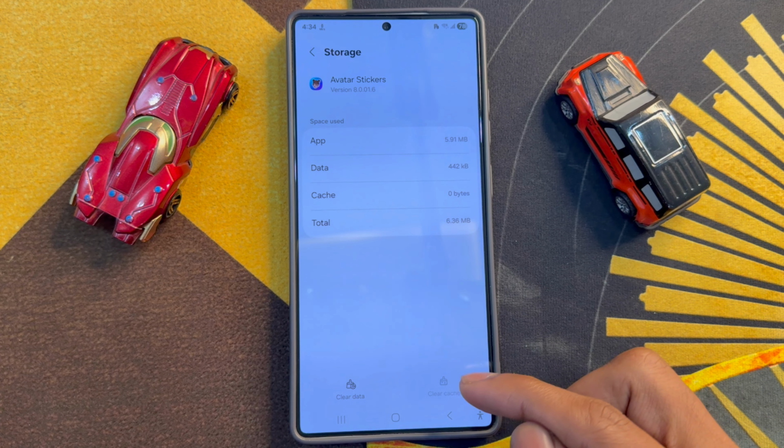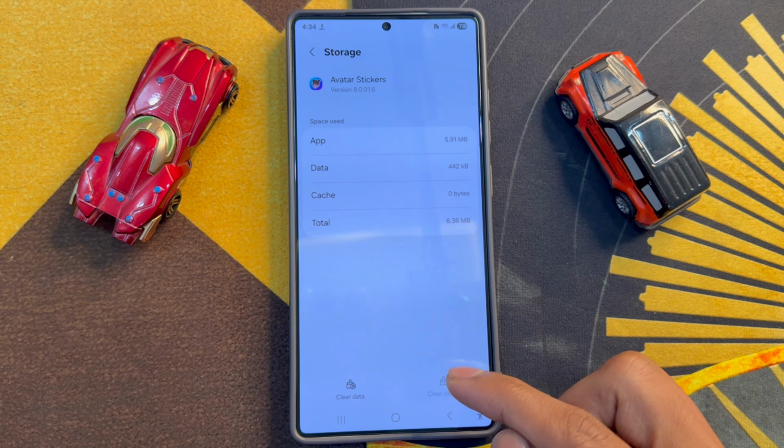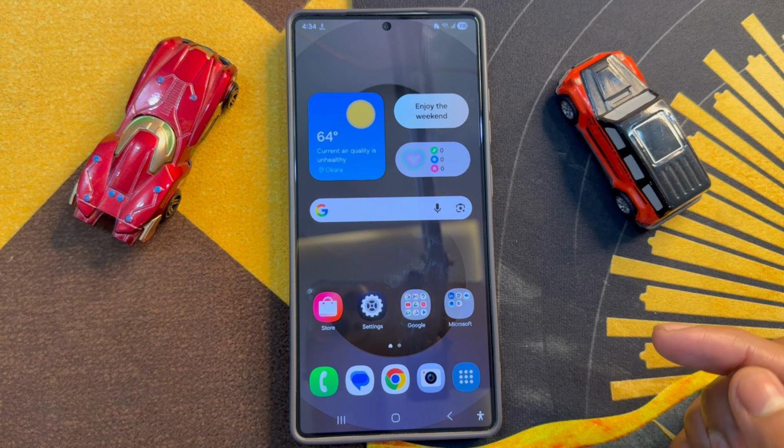Here you will see clear cache or clear data option, and if you want to clear cache, then click on clear cache, and if you want to clear data, then click on clear data. After clicking on clear data, this app data will be cleared from your phone. After that, software update.